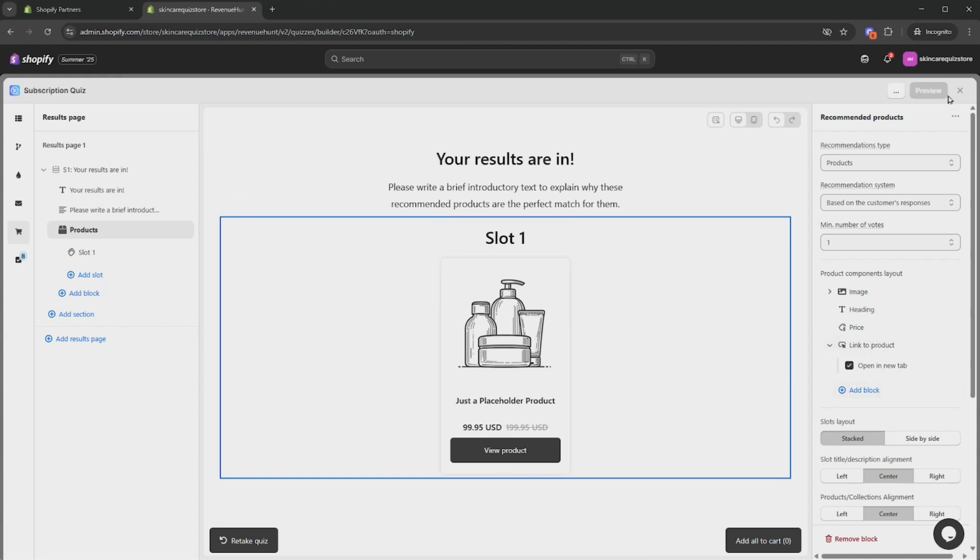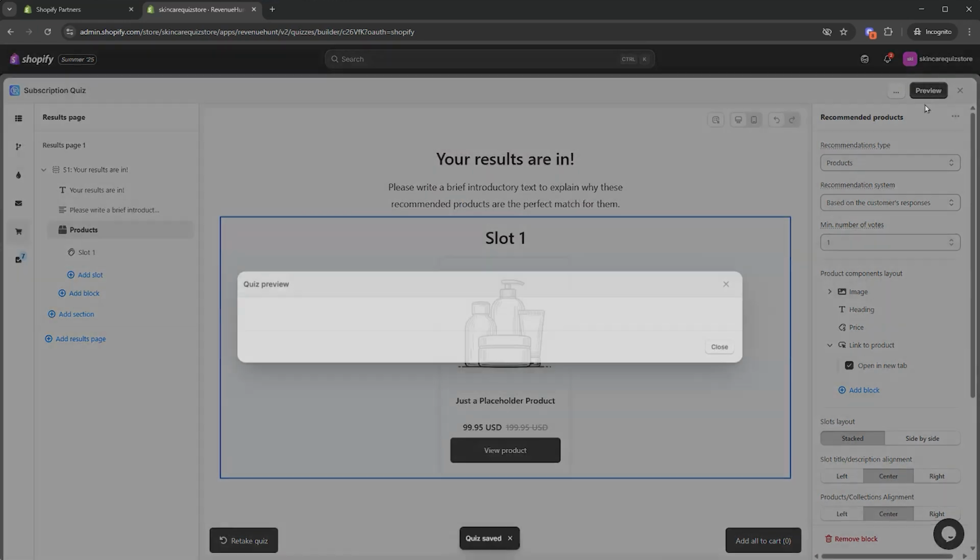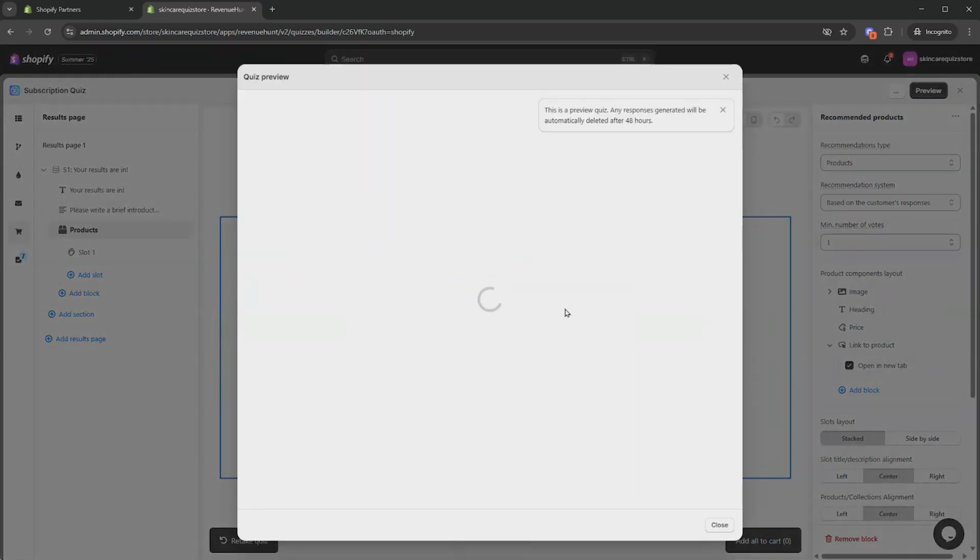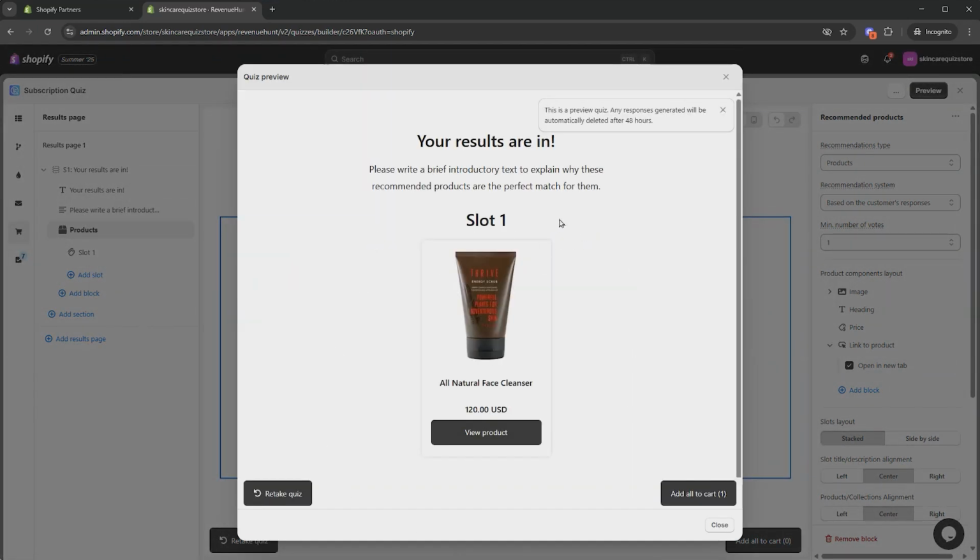Once you've made the changes, click Save, preview your quiz, and you'll see that each recommended product now includes a View Product button. When clicked, it will take users directly to the product page where they can select their subscription option and complete checkout.